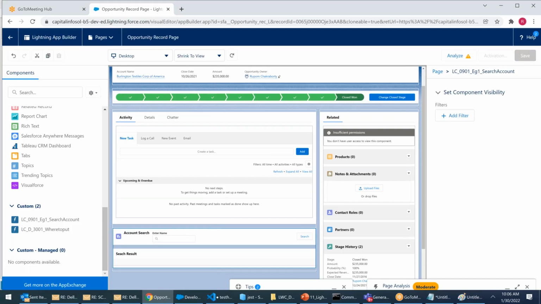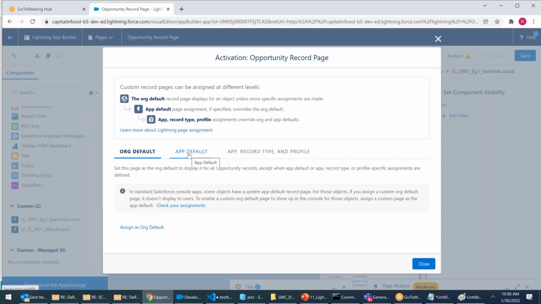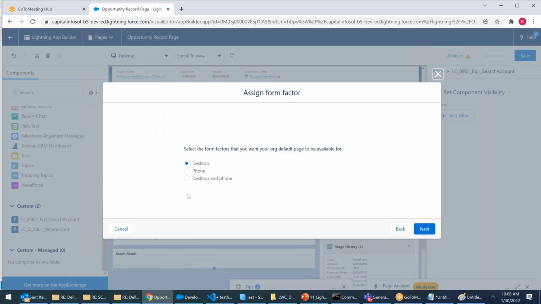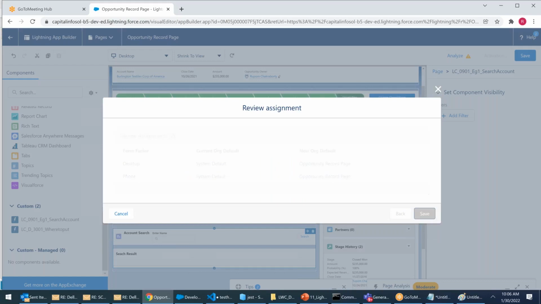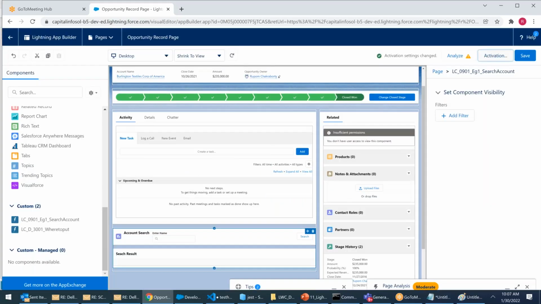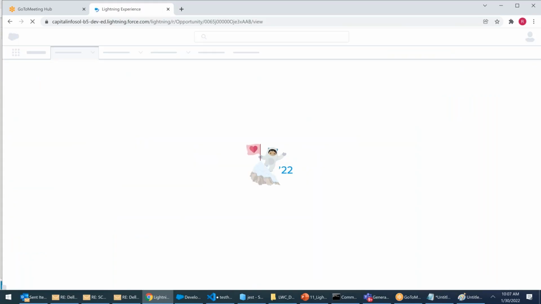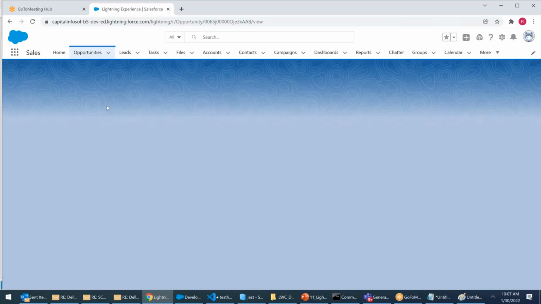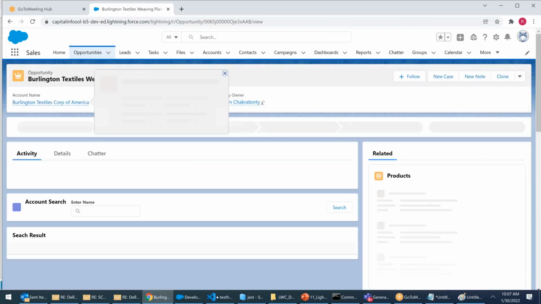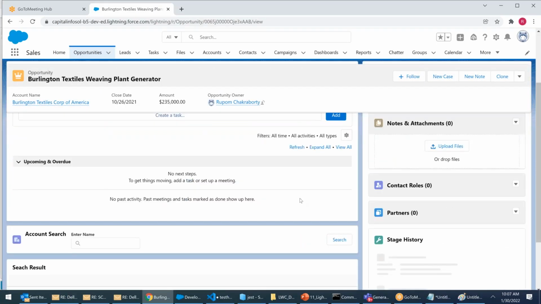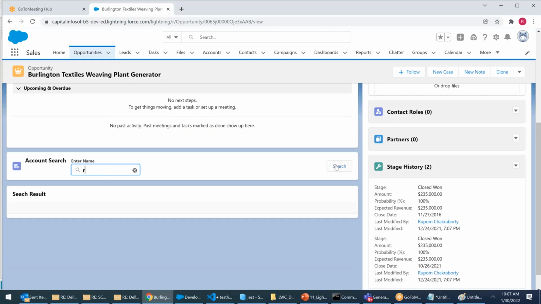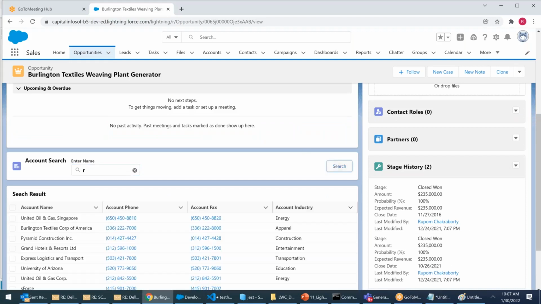Save. It will ask for activation, one time. Activate. Click on assign to default org. Desktop and mobile phone. Select both. Click next. Click save. Done. Over, guys. You don't need an application. See, component. Now, if you open any opportunity, towards the bottom you'll be able to see your component coming up. See, search account. Search. See, our component is working.